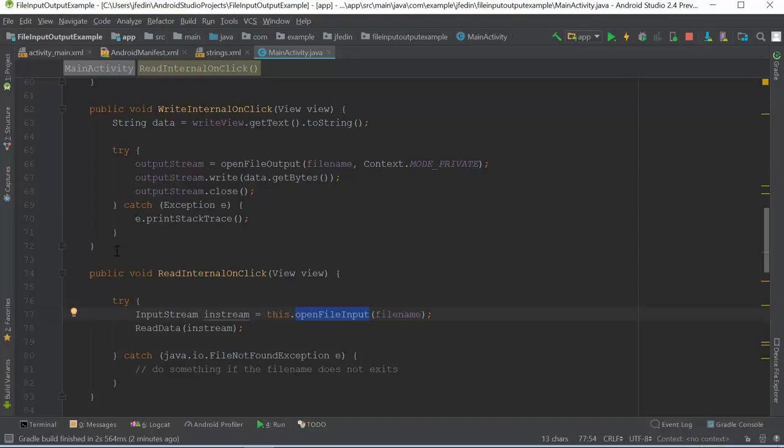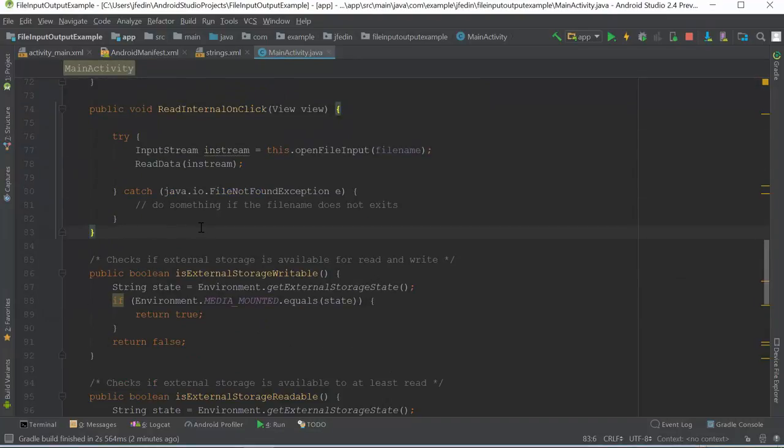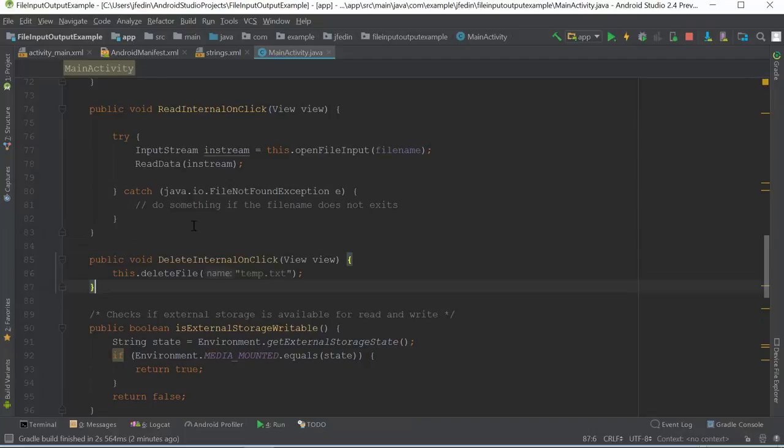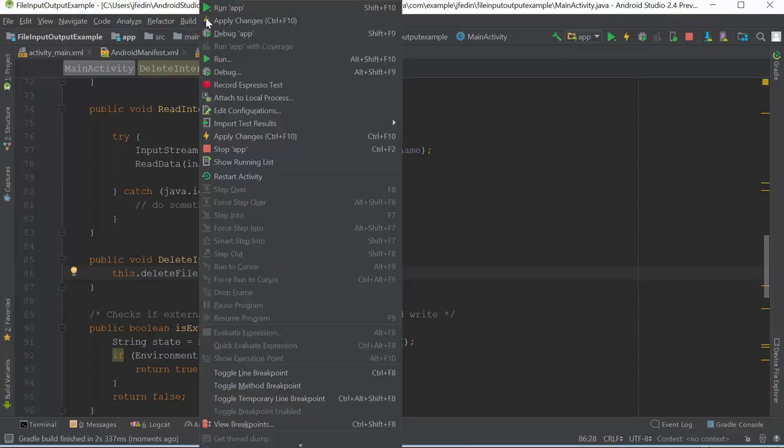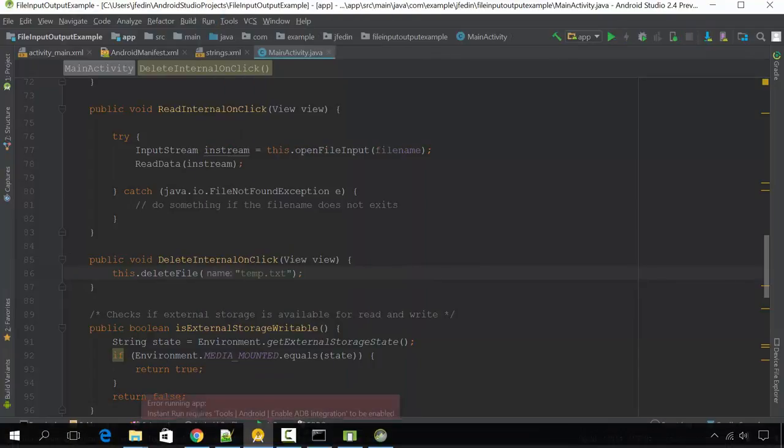The last thing we wanted to do was check the delete method. How do you delete a file from internal storage? To delete, I have to implement the event handler for the delete button, which is delete internal on click. All I have to call is delete file and pass in the name of the file. So here I'm going to save it, build it. I'm going to run it again, and when I select this button, I can check the File Explorer to see if the file no longer exists.